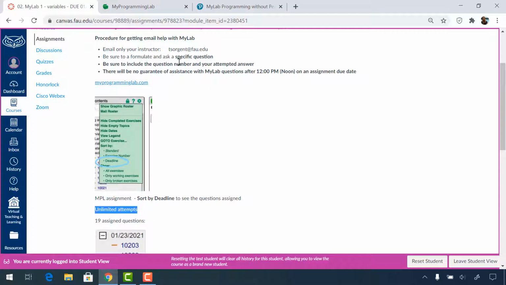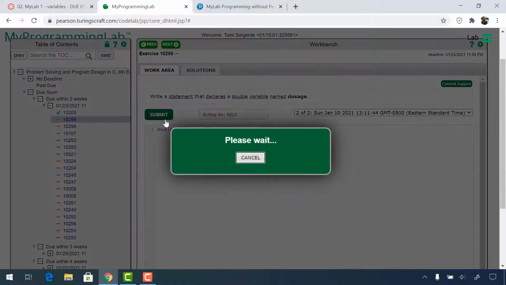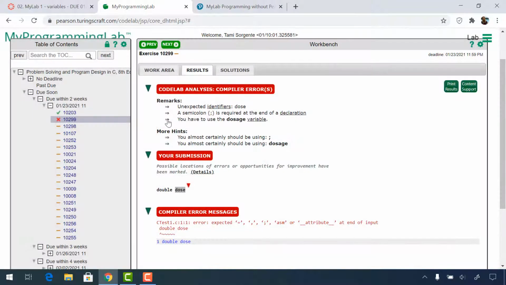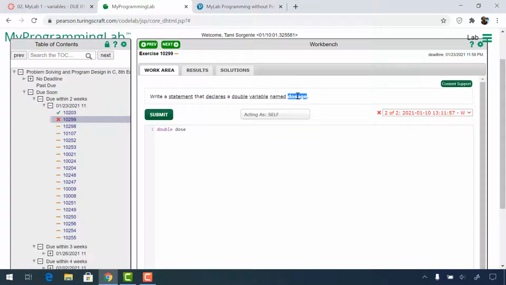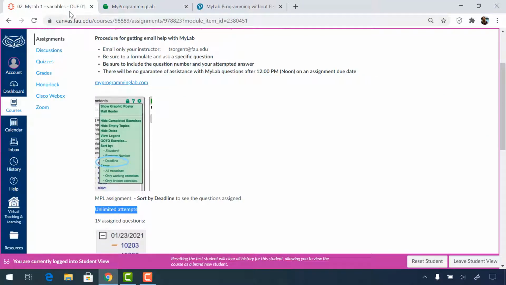You can have unlimited attempts. So if I'm in here and I get this one wrong, double dose, I spelled it wrong and it doesn't like it, I can go back, I can try again. It doesn't matter how many times you try, it's just that eventually you need to get it correct and get the green check. So you can have unlimited attempts until you get the green check. Once you get the green check, you need to have a certain number of these to get your points for the week. And there's a rubric here.